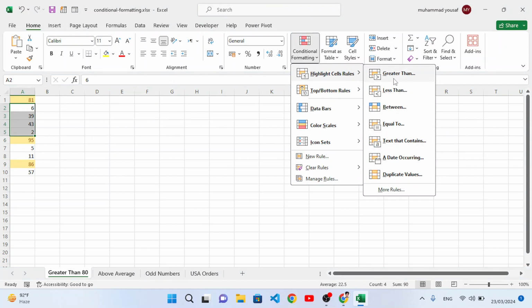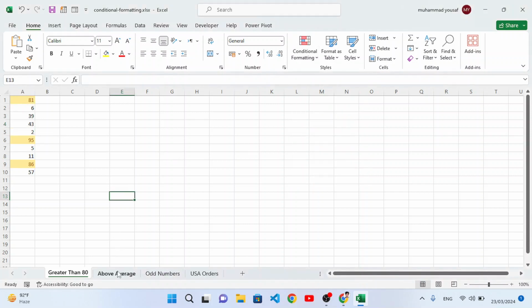Right now we learned about greater than. You can also use less than, for example less than 80. Between, for example between 40 and 80. Equal to, for example equal to 80. Text that contains, which selects cells containing a text that you specify. A date, duplicate values, and other rules. These are rules you can specify, and they work the same way as the first one. Just try them. Now let's move to the second one.